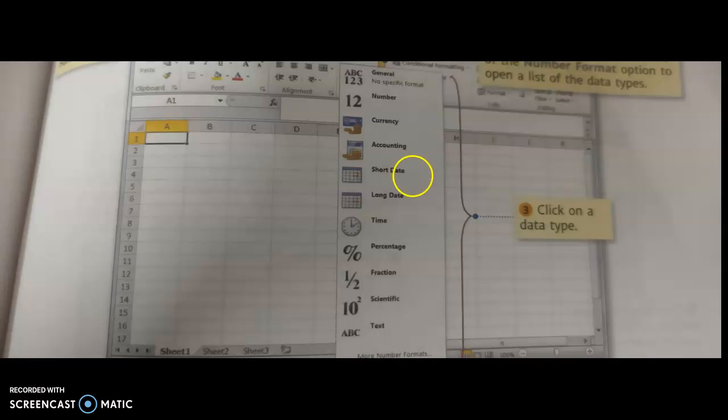Now short date. Short date is like the date which we write on the notebooks, like 12 1 2022 or 12/1/22. This is called the short date. What is the long date? Which day it is, whether it is Monday or Tuesday or Wednesday, comma, which month it is, like January, February, March, what is the date in that month, and what is the year. This is called the long date.